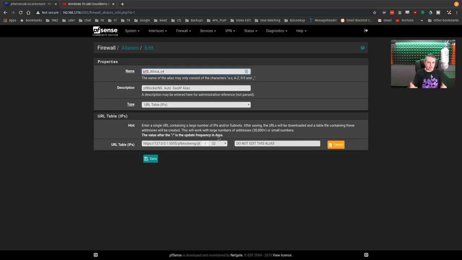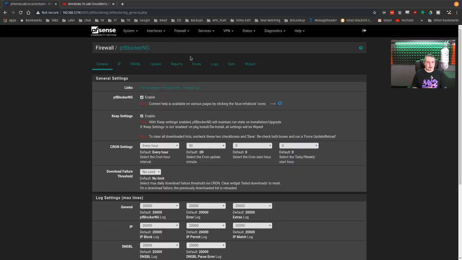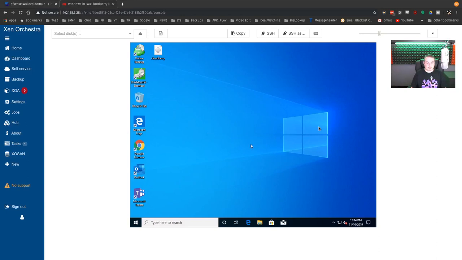It's exposed through the UI, so to speak, how it's doing it. But when they say do not edit this alias, do not edit the alias or you'll cause unexpected behavior in pfBlocker.